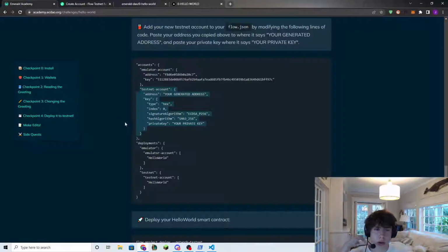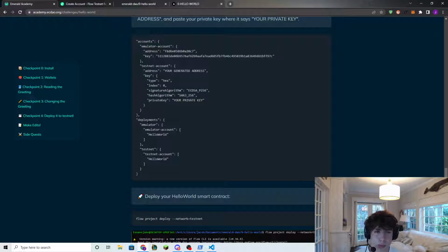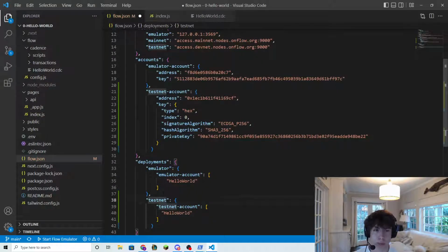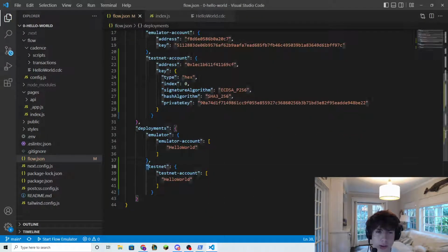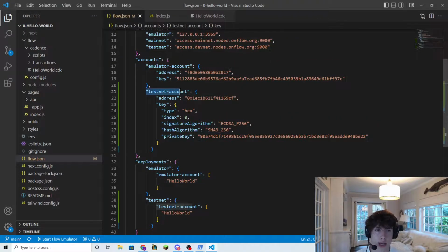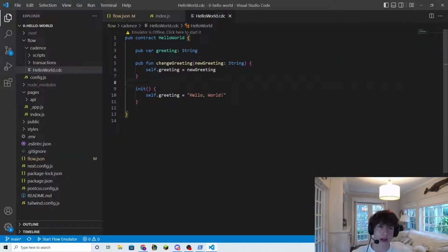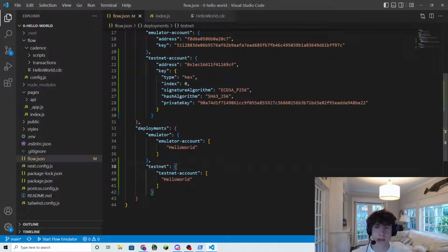And what else do we need to do? So under deployments, we need to add a testnet object. Let's go ahead and do that. And this is going to allow us to deploy the contract to testnet. So this is the network name, right? Emulator testnet. This is the name of the account that we set up here. So we called it testnet account under the accounts object. So we're going to deploy it to testnet account. Okay. So again, we're taking our hello world.cdc contract and we're deploying it to the testnet blockchain, more specifically to the account we just generated.